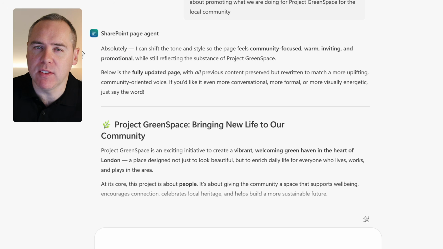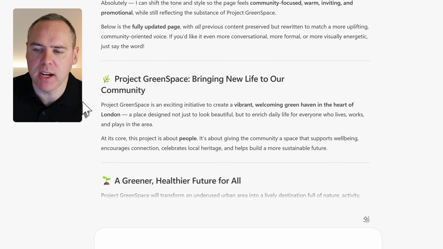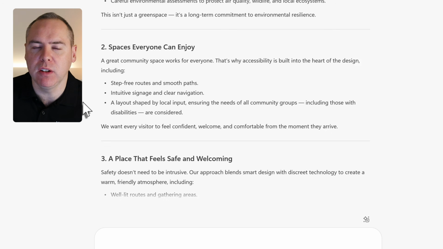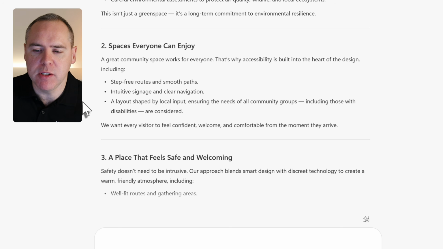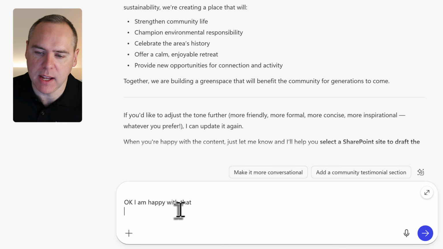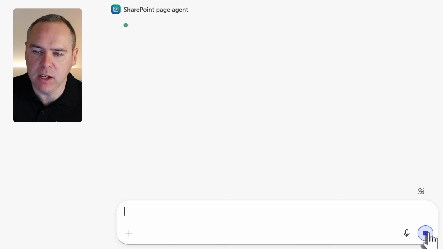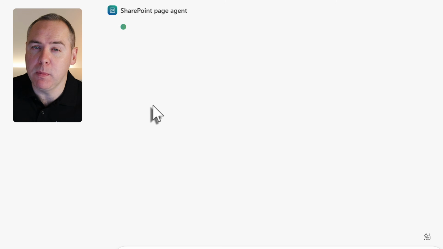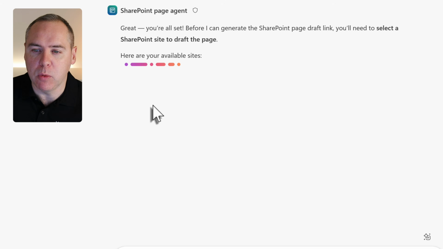And with that prompt given to the agent, we can see now it changes the content. It's more around a social post, which is promoting what we're doing for the local community. Now, assuming that we're happy with this, we can scroll down, and then we can also tell the agent that I'm happy with that. In doing so, the agent now needs to know where to create this page, and you'll be able to pick the SharePoint site where this page should be created.